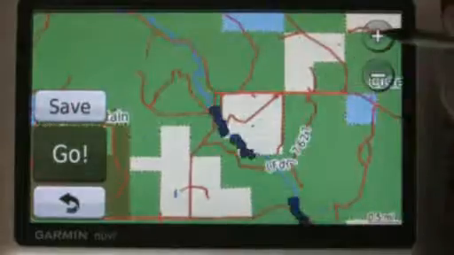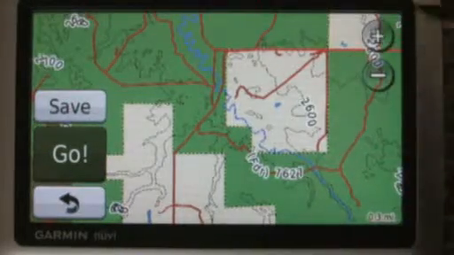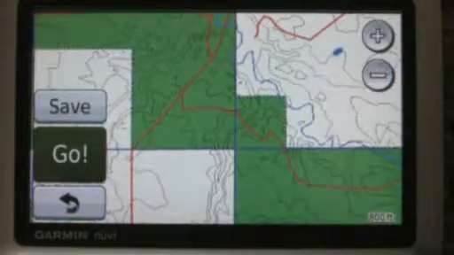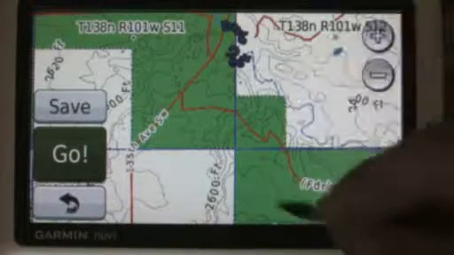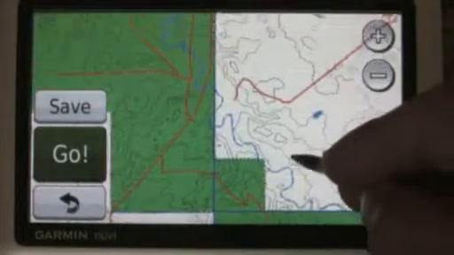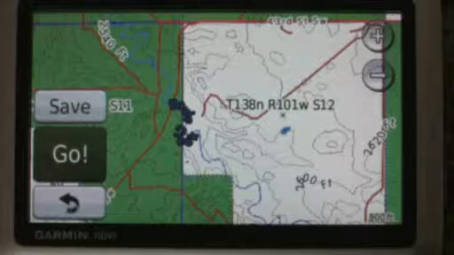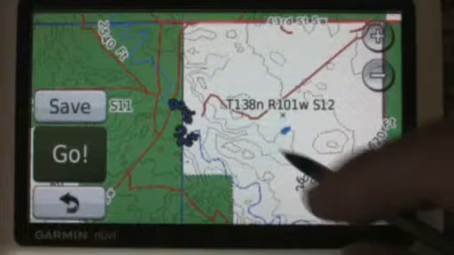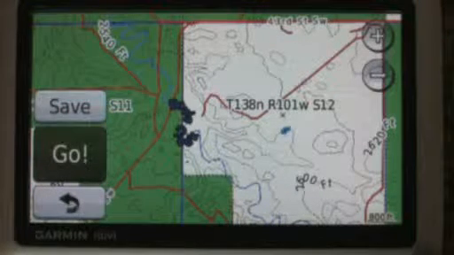If I keep zooming in, when I get to this level of zoom, my topography starts to show up on the GPS. The further I zoom in, the more and more detail my topography gets, eventually getting to a 24K topography. There's a little bit of contour in this area, but not a ton. Now, these lines you see in this dark blue or purple shade, that's my section lines, and this number in the middle is my township range and section number. In this case, Township 138 North, Range 101 West, Section 12.